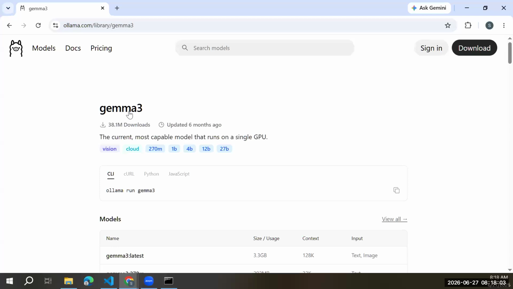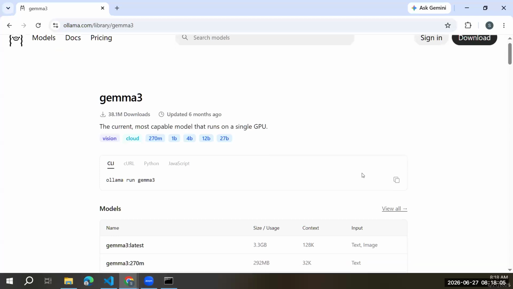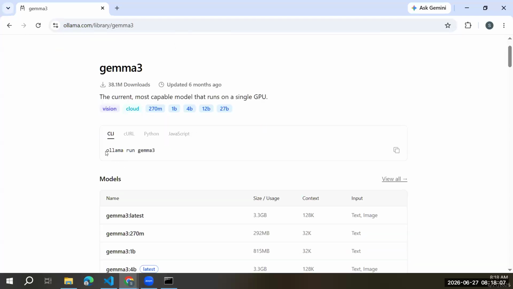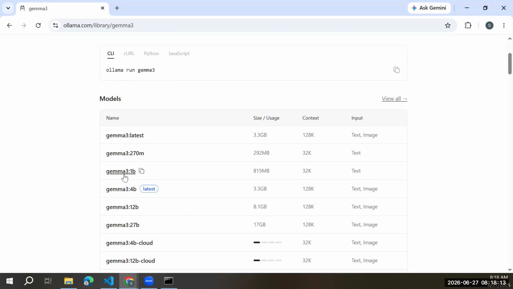So I have already downloaded the Gemma 3 model. If you have to download, you have to say ollama run and give the model name. The model name is gemma3:1b. That is the model name you have to provide, and that will invoke your LLM on your backend. Let me see how to invoke that.